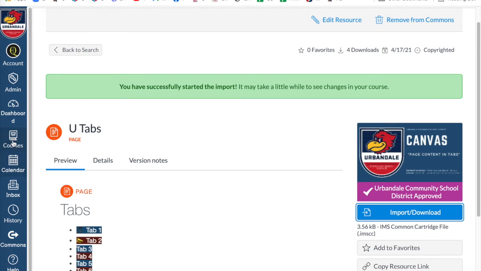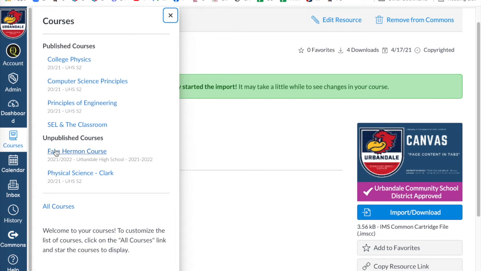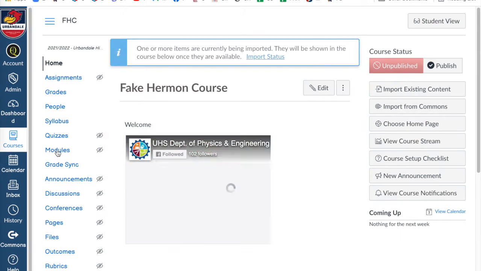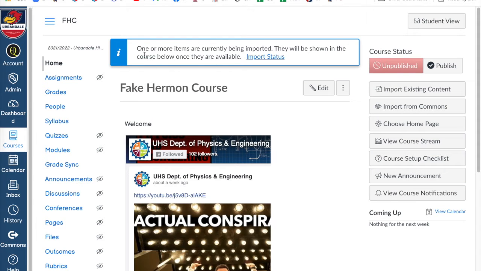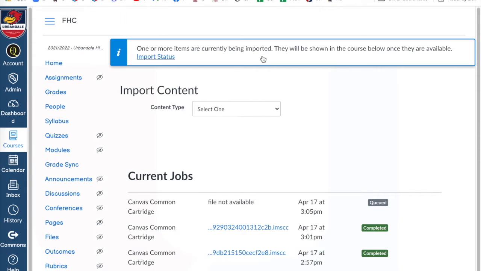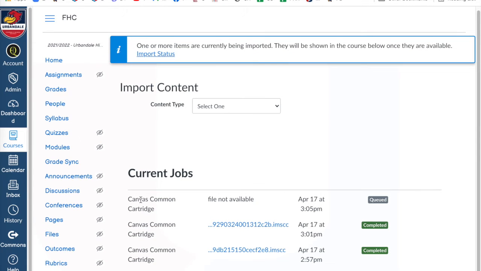So if I go to my courses, go to Fake Herman course, and it says one or more items are currently being imported. They will be shown in the course below once they are available. If you click on Import Status, you can see a Canvas Common cartridge, file not available. Oh, it just got completed. Right there, it just got completed.